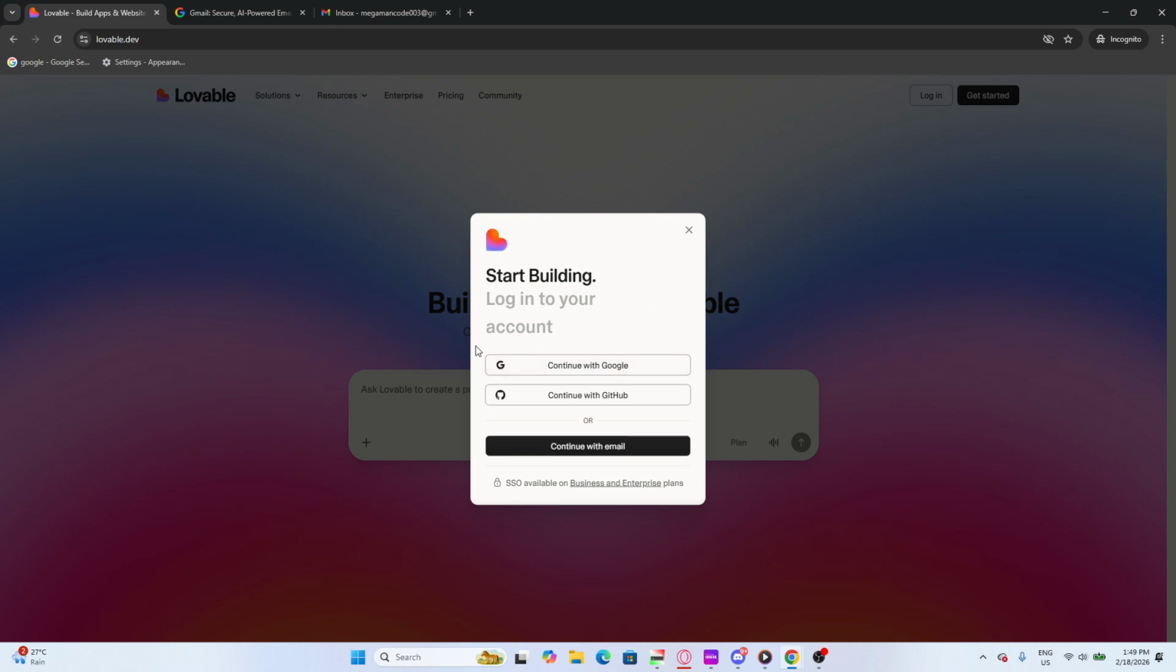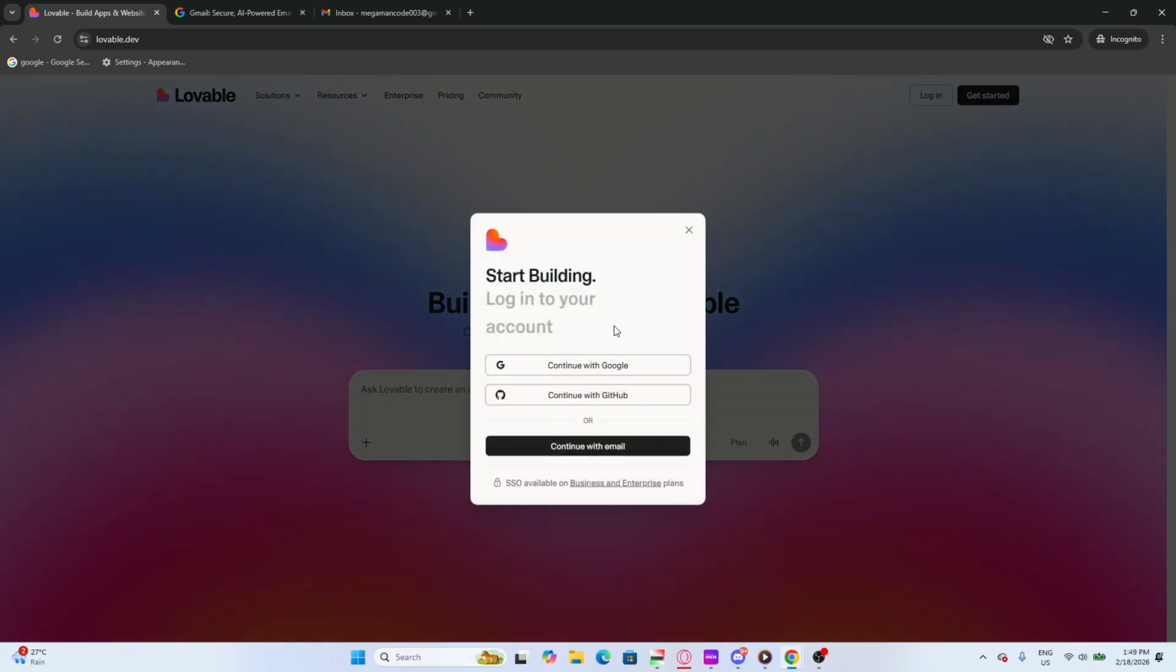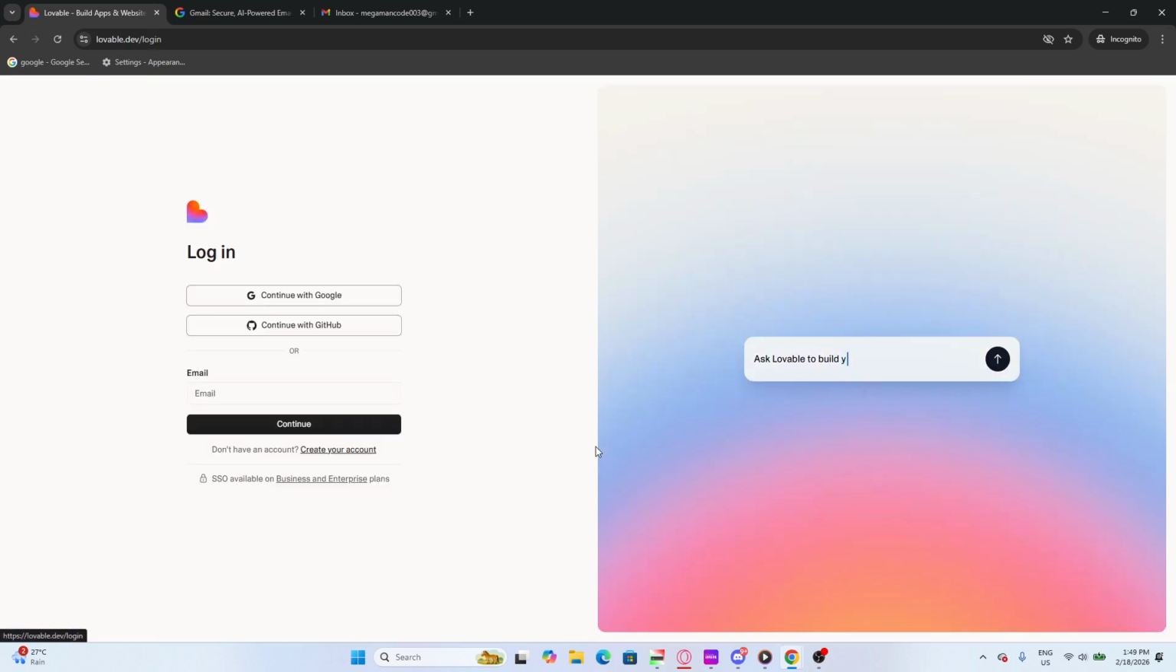After that, find the button labeled Start Building and click on it. This will prompt you to log into your account. If you don't have an account yet, you will be guided to create one. Next, click on Continue with Email to proceed. This option will allow you to register using your email address.